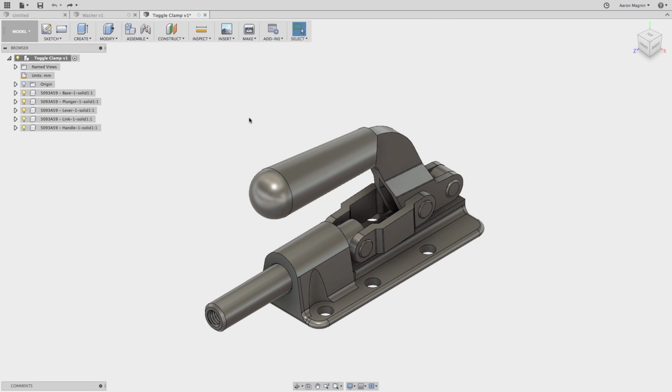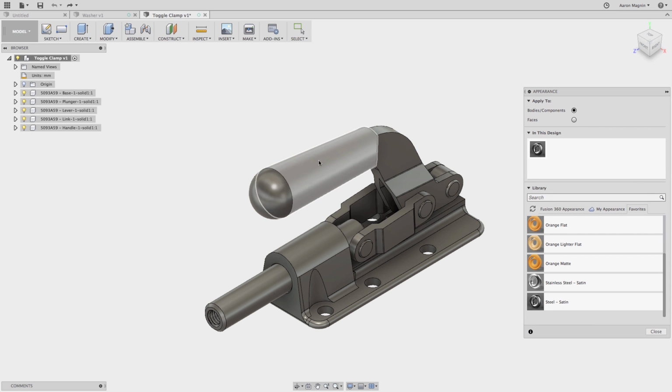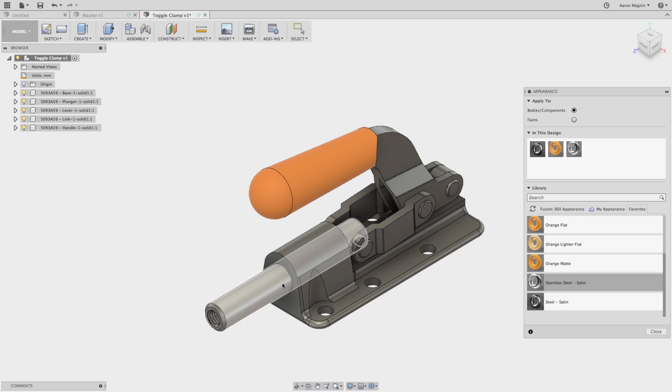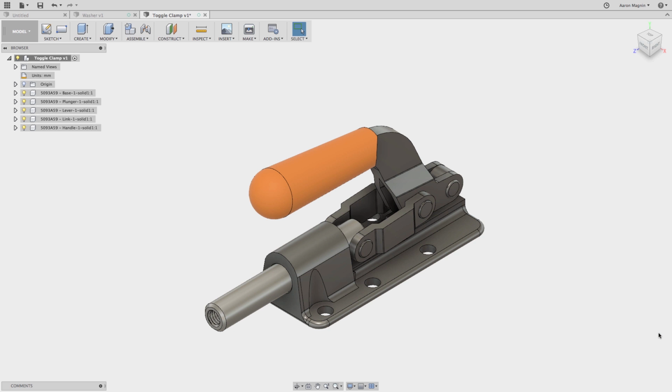Next, I'll add a couple appearances to make this look more realistic. Hitting A on the keyboard is a shortcut to access these options. Once I find a color or finish, I'll just click and drag it to the component or faces. Make sure to search for what you want, and if you find something that isn't already in the extensive database, more are always downloadable. One thing that'll need to be redefined in Fusion 360 are the mechanics of the system.